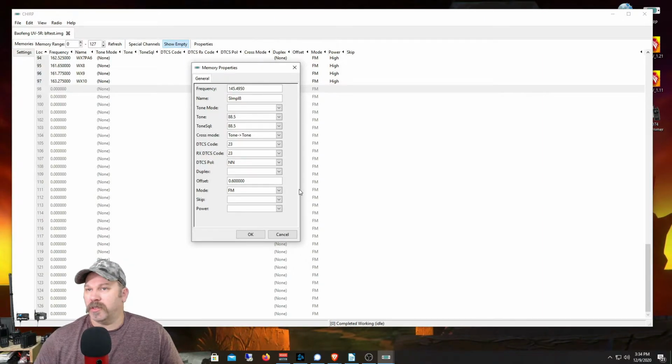Offset by default, just leave that. Duplex, obviously we're not duplexing because it's a simplex frequency. And of course the mode we're going to use is FM. You do have the option of narrow FM that will come in for FRS and GMRS. And if you wanted to program it but skip the channel, you can put a skip into it here. And then you can set your power setting either between high and low. I keep it on high. It should default to high. So that's a simplex frequency.